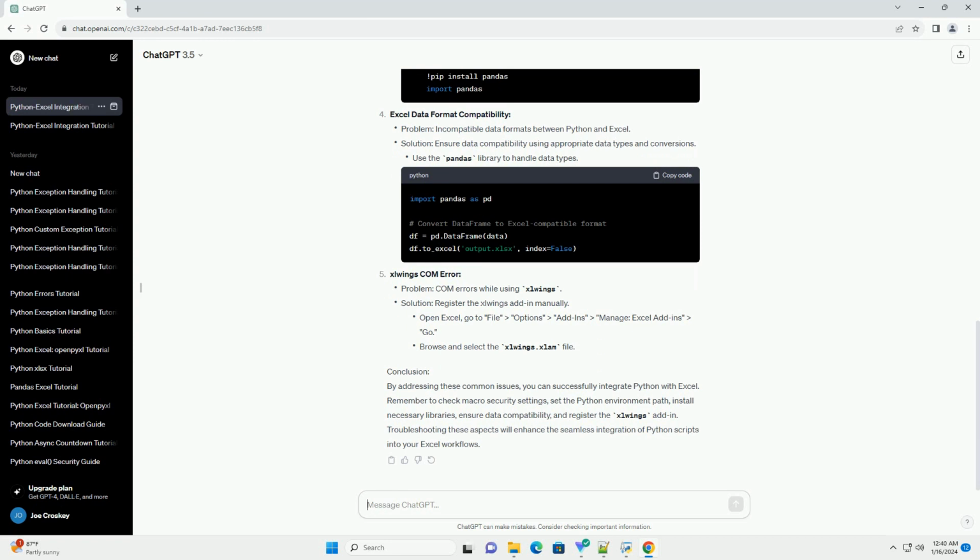Excel data format compatibility. Problem: Incompatible data formats between Python and Excel. Solution: Ensure data compatibility using appropriate data types and conversions. Swings add-in error. Conclusion: By addressing these common issues, you can successfully integrate Python with Excel.